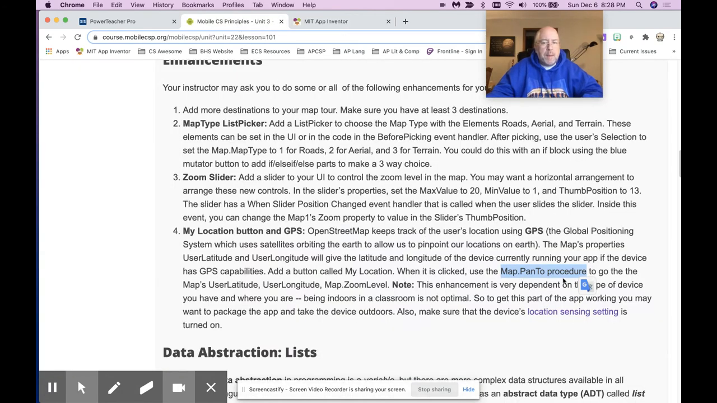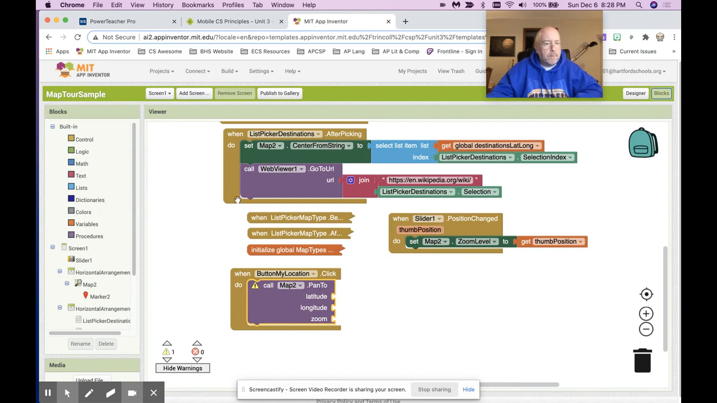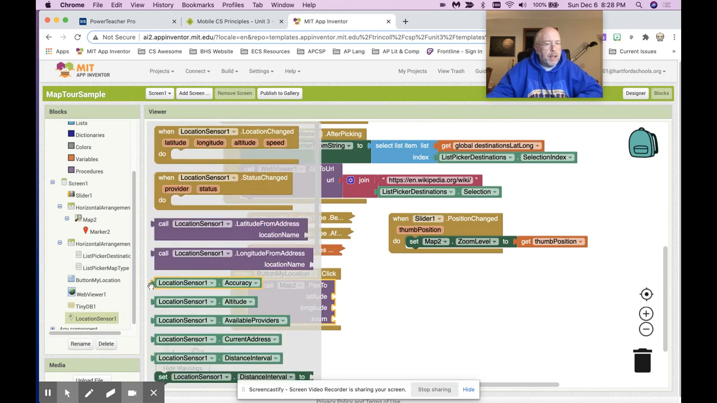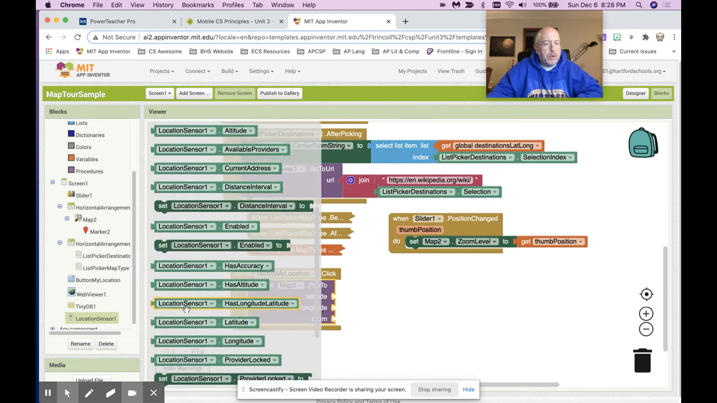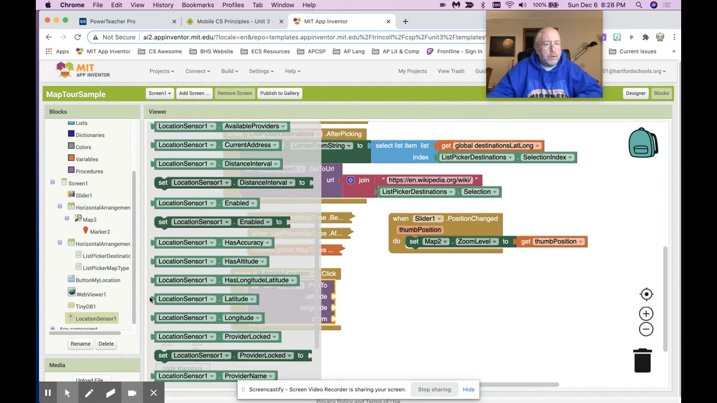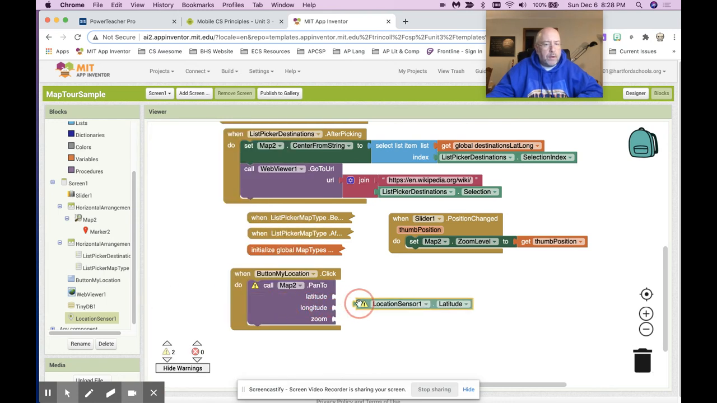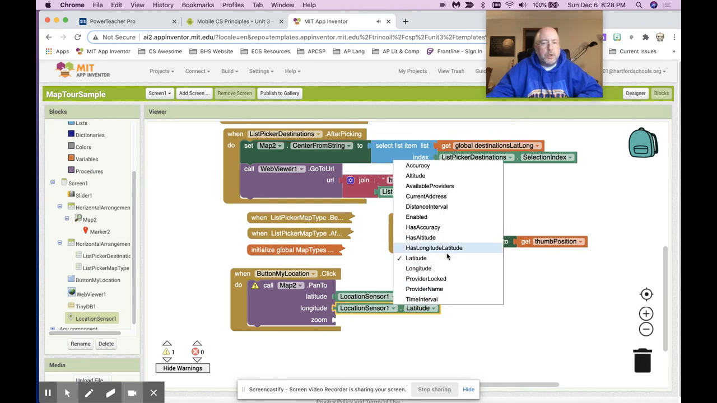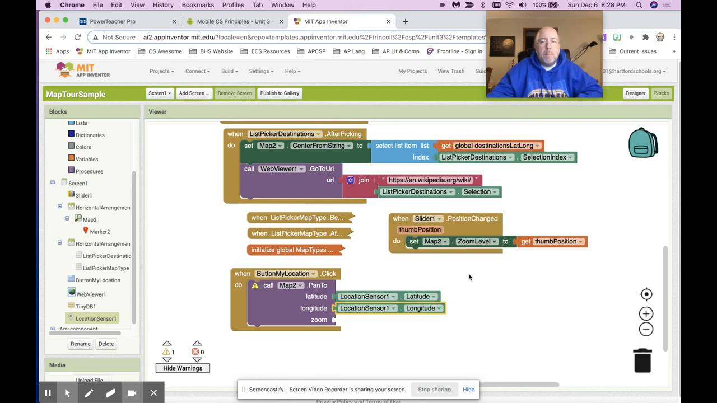When it is clicked, use the map pan to procedure to go to map user's latitude, user's longitude, and zoom level. So I'm going to go over to the location sensor, and I'm going to say location sensor latitude. Boom! There's my latitude. What else can I get? Location sensor, I'll cheat. Duplicate. Longitude. Boom, bitty, boom.